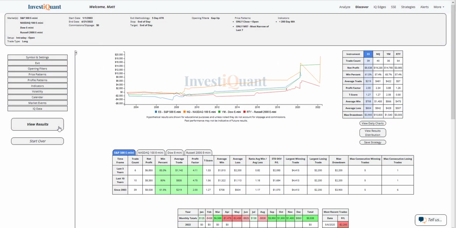And here we go. These are the results based upon entering the market long at 9:30 a.m. Eastern Time, exiting at 4:15 p.m. Eastern Time, when you are gapping up and the prior day closed below the open with the smallest range of the past 7 sessions that took place below a 200-day simple moving average. Historically, dating back to 2003, there are 39 samples of this pattern in the S&P. We've got 40 in the Dow, 40 in the NASDAQ, 35 in the Dow, and 54 in the Russell.